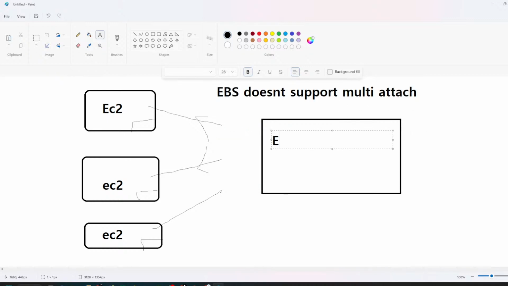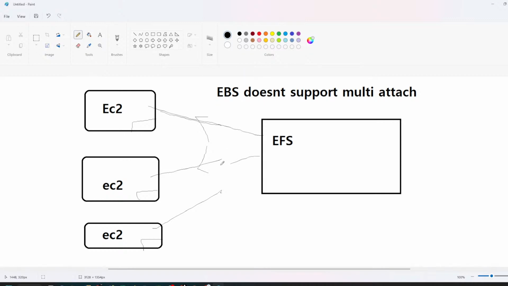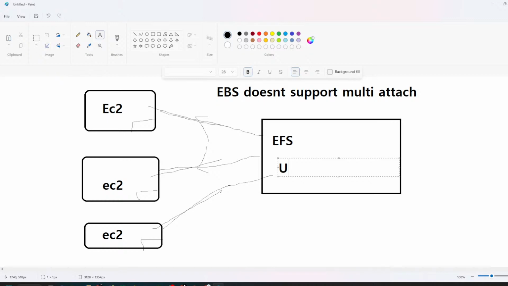So that's where EFS comes into the picture. Elastic File System. It is used to attach to multiple EC2 machines. It's again a block storage. It is used to store user information, user data. We are not storing the OS. It is user files. Not suitable for OS or application.